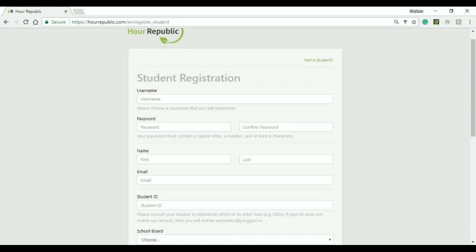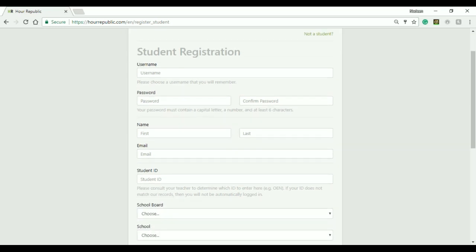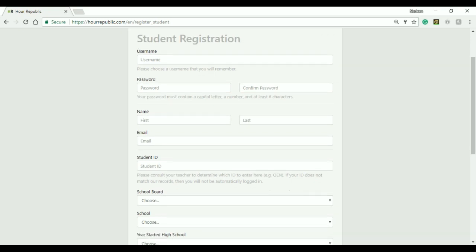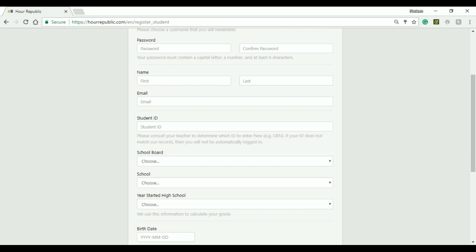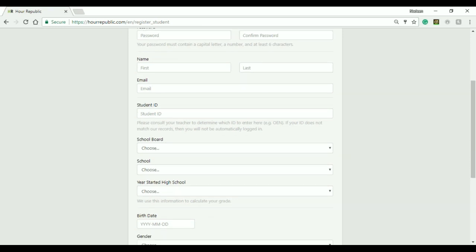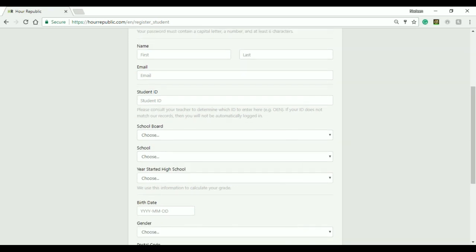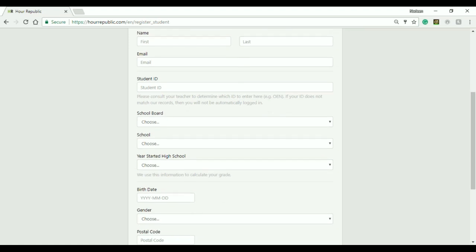Then you can begin by adding your password. Please ensure that your password contains one capital letter, a number, and at least 6 characters. Continue signing up by adding your first and last name, your email, and your student ID. Please note that your student ID can either be your student number or your OEN number, which is your Ontario Education Number. This can be found on your report card or by asking your teacher.